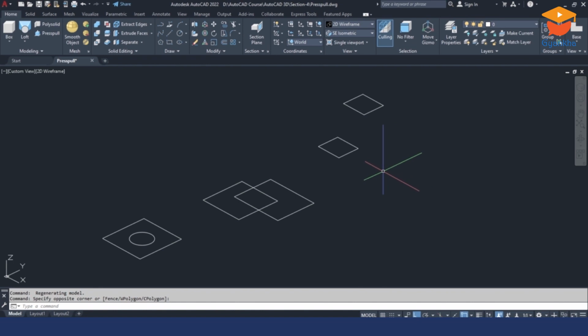In the extrude command, only if it is a closed object can you convert it to 3D. But here in Presspull, you can convert any type of objects. It will detect islands also.